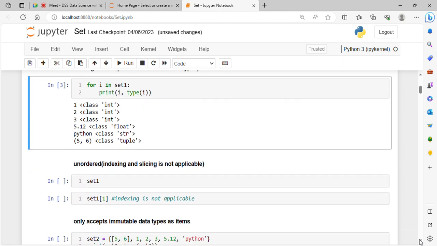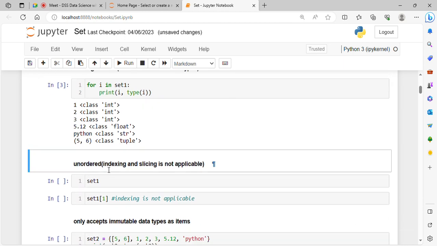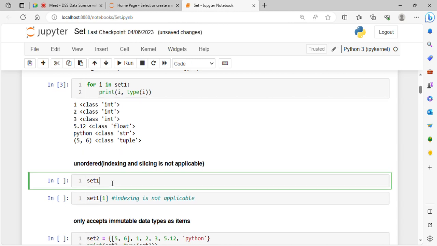Okay, then next, sets are unordered. We have seen sets are unordered. That means indexing and slicing is not applicable here. There is no specific sequence for the elements in a set. Okay, and we will prove this here.